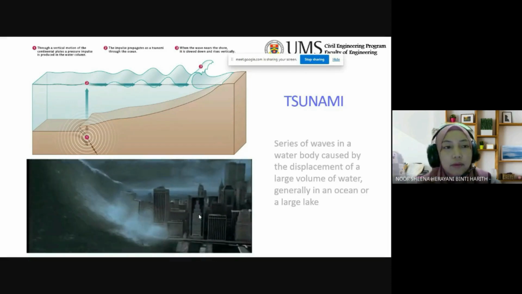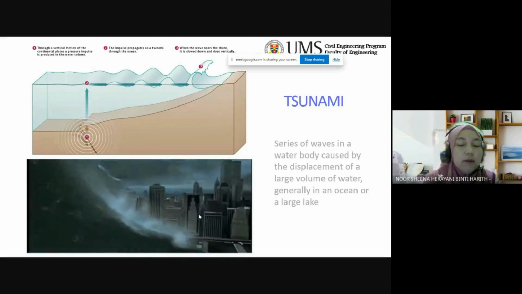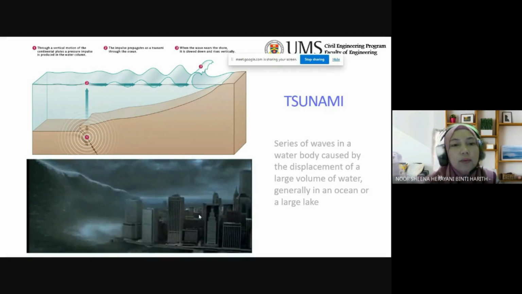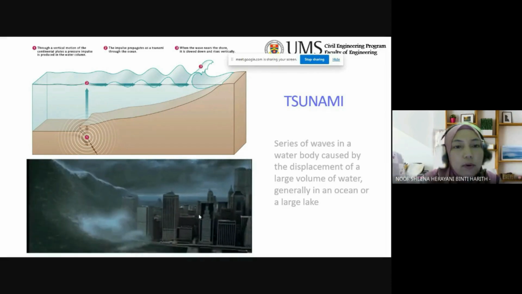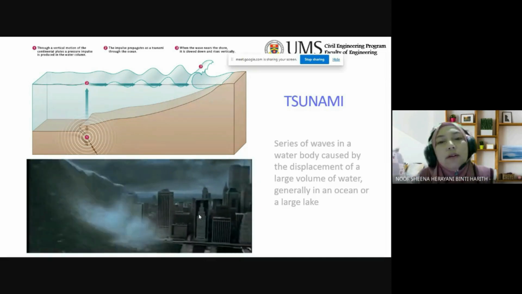So this is the pattern. If we have sea floor spreading from below the sea floor, it creates seismic waves, the shaking on the sea, the sea water. So the sea water will take the energy from the earthquake below the sea floor. Thus it creates this big wave when it goes to the seaside.